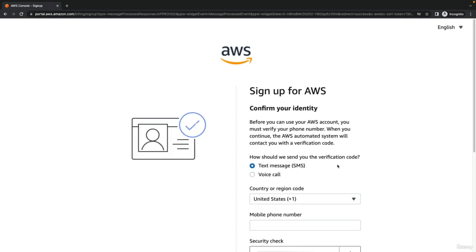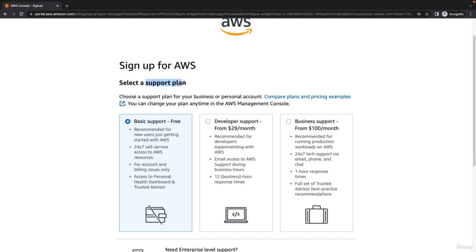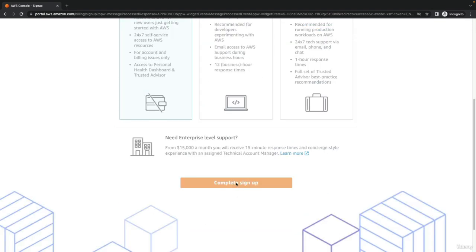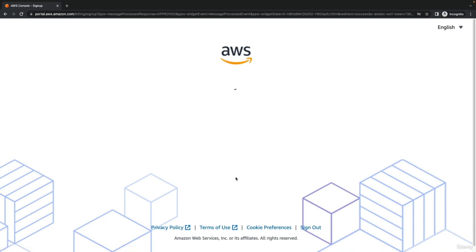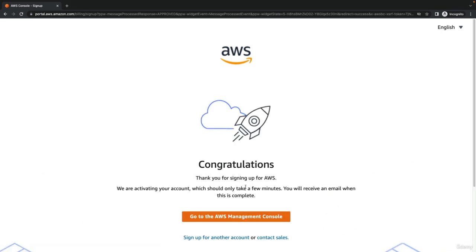After that step, you must confirm your identity by providing a phone number and then receiving either an SMS or a voice call to confirm that phone number. Then you must choose a support plan and we'll use the basic support free for this course because that's all we need. Then you complete the sign up and congratulations, you are signed up for AWS. It will take a few minutes to activate your account and you will receive an email when this is complete.